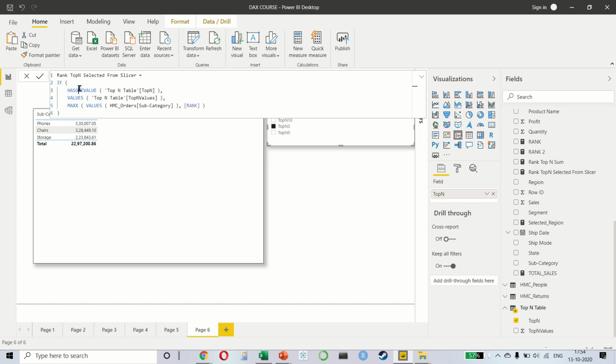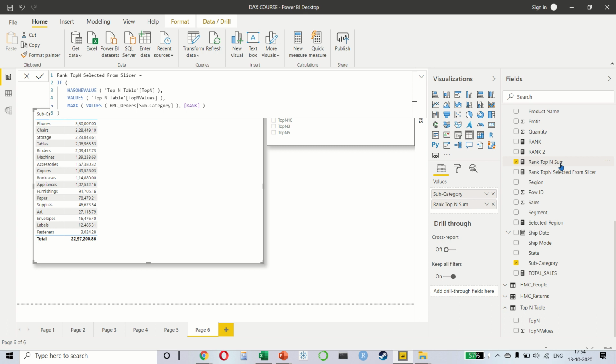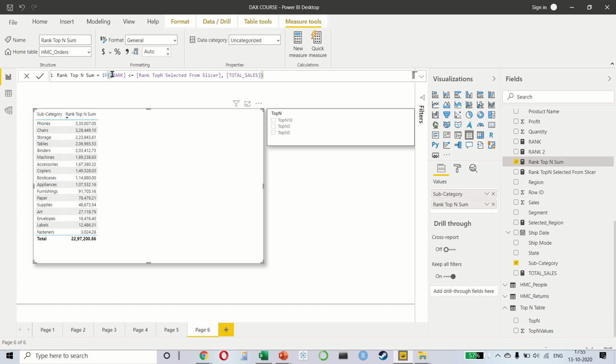But if the has one value result is not coming as true, that means the user has not chosen anything on the slicer, then it should show me the maximum values. That means it will show me all the values. That means I'm able to see all the results like this. And then finally, I'm creating another measure saying that if the original rank is less than or equal to the top n rank selected from the slicer, then I want to show the total sales.